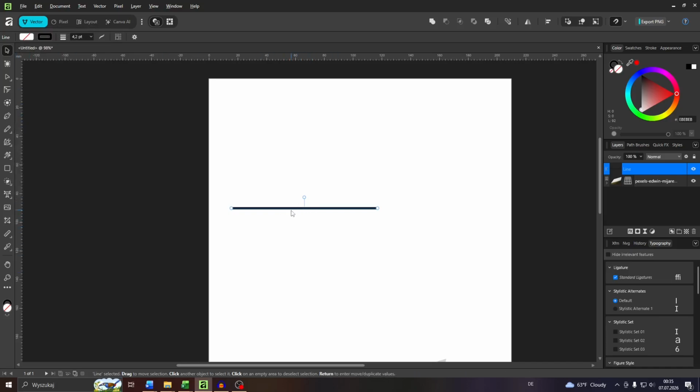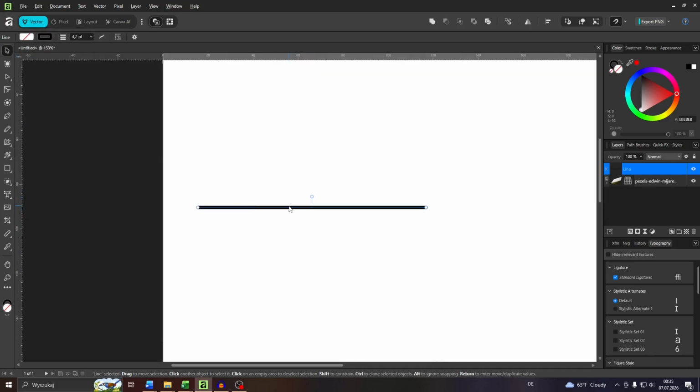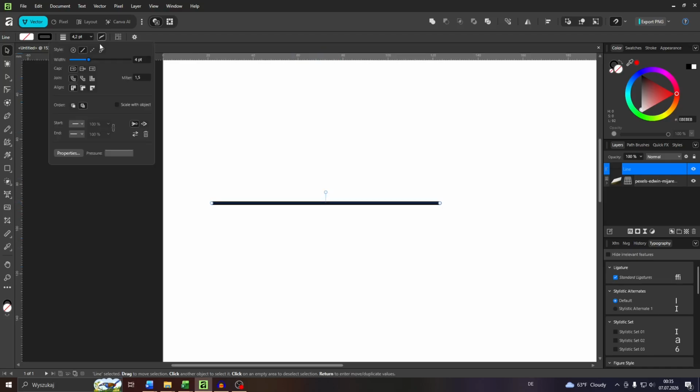As you can see, if you draw a line like this, it will probably look solid like this. So no dots, no dashed lines. So we will have to customize the appearance. To do that, left click into the line and navigate to its stroke settings here in the top left by clicking into this symbol.